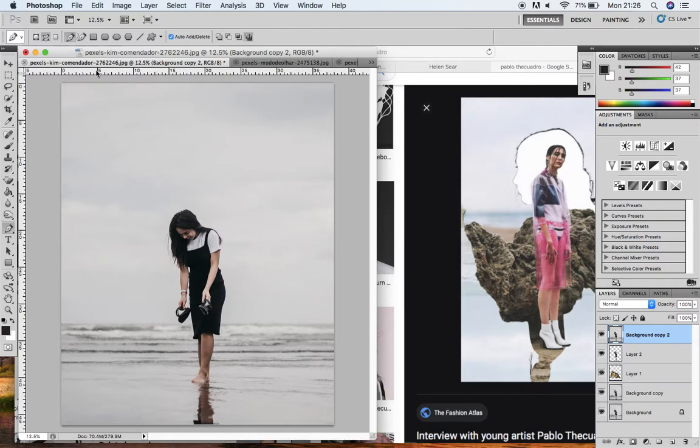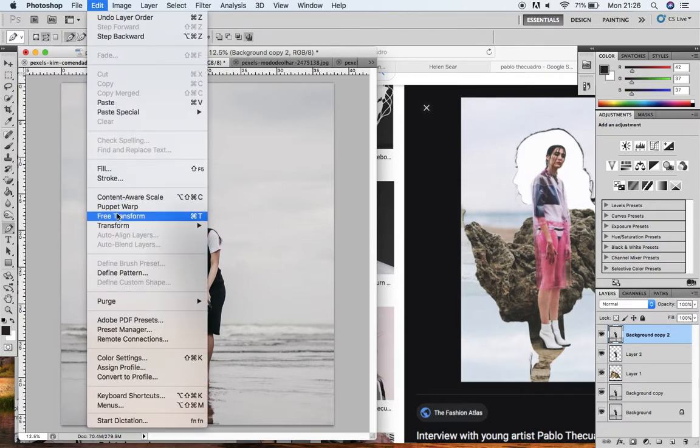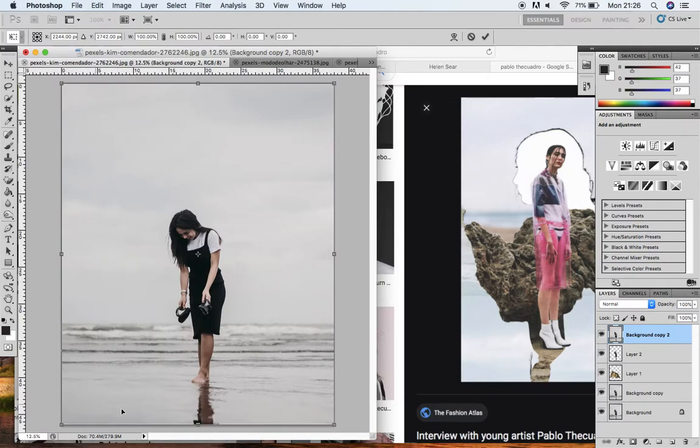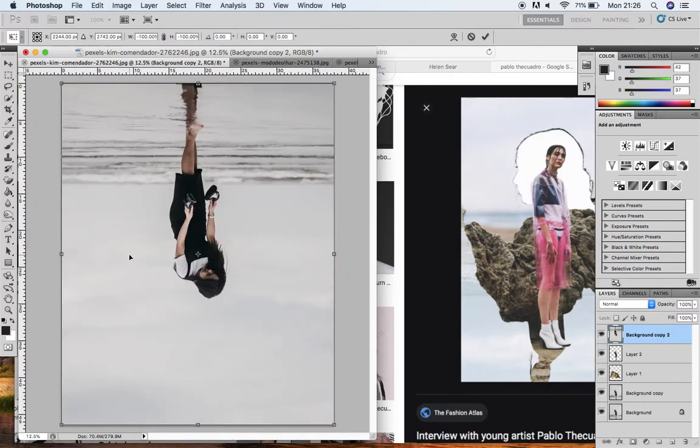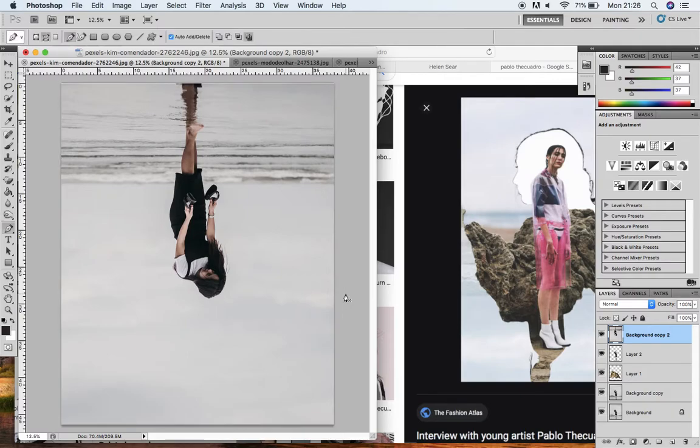What I'm going to do now, I'm going to free transform again, and it's selected all the edge of that image. If I hover next to that middle anchor point there, if I press Shift and then the left mouse button, I can turn it so that it twists around. I want it completely upside down, rotating 180 degrees. So now the girl is upside down. I'm going to press Enter for that.